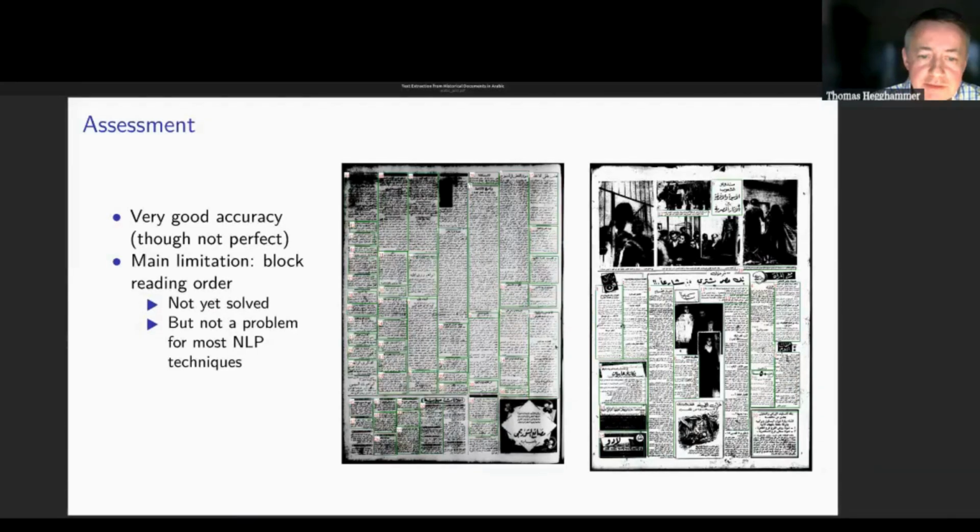Now you see that the accuracy of the layout parsing is pretty good, although not perfect. It misses out bits and pieces here and there.